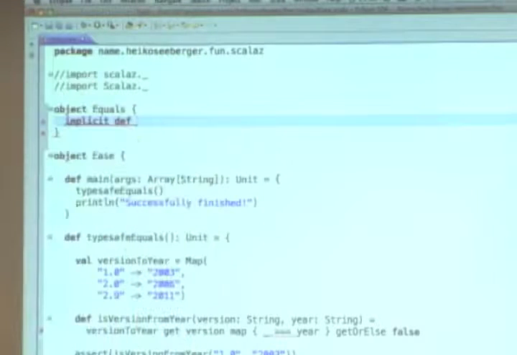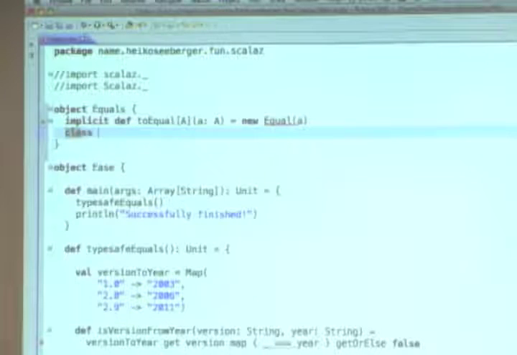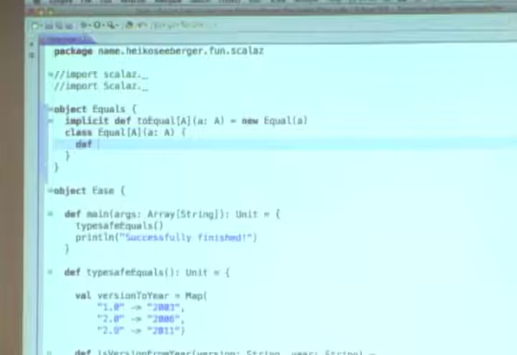We have to convert something to a type safe equals. This something is an A. Okay, and now we need a class A. Class equal. Of course, this has also to be parameterized, defining this nice little function. And now we can compare two things in a type-safe fashion.